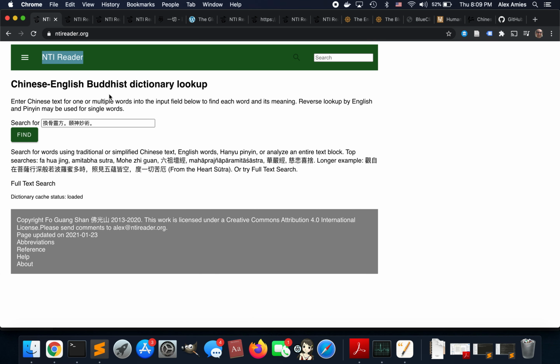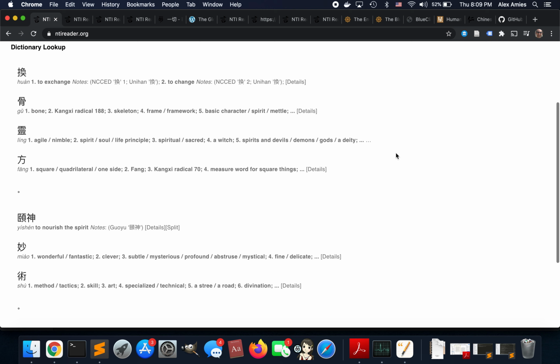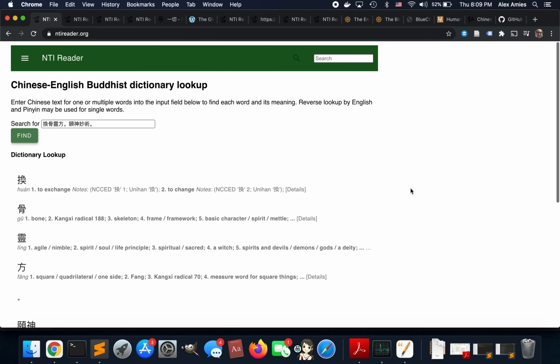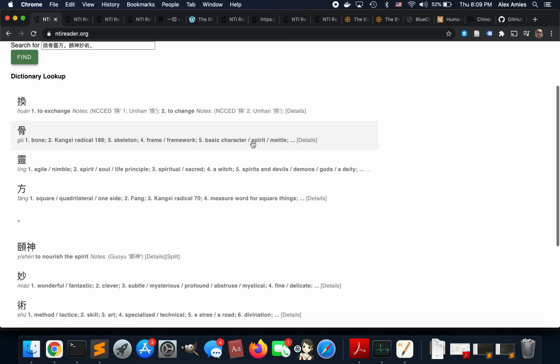Here we are at the NTI Reader, and we've entered the term into the text area there, and we click on Find. Well, it finds all the characters, mostly they're one-character words, and with just this one term here, yishen, which is a multi-character word. We can click on any of the terms in here to find out more details about it. Let's click on the term guo to find out more about it.